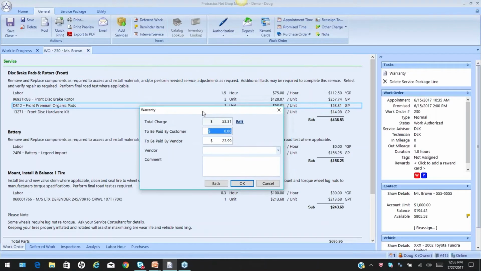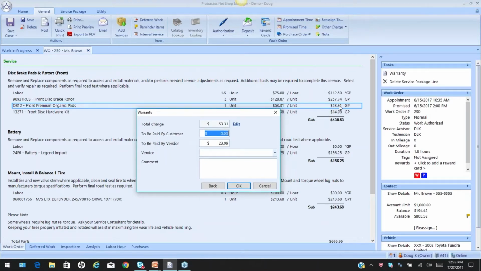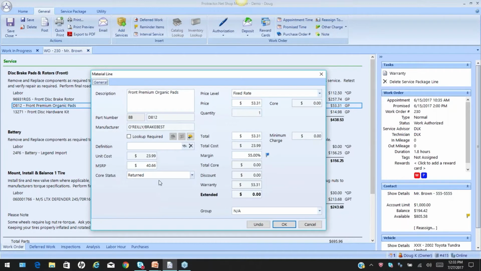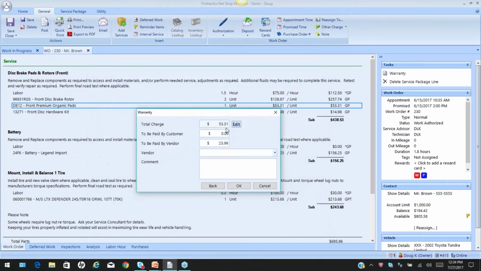If you look at the item in the background, the total charge is brought over right from the work order line. If that needs to be changed, you can simply select edit, and it's going to bring up that line item, and we call this the property screen. So anything that you would need to change on the property screen can be changed from the edit. Make any changes that are required.